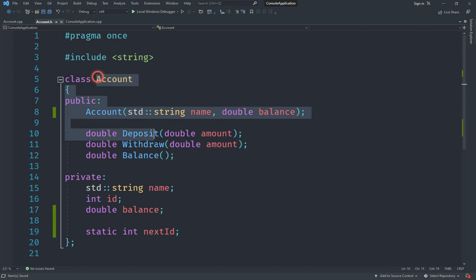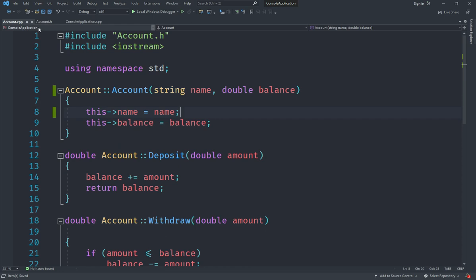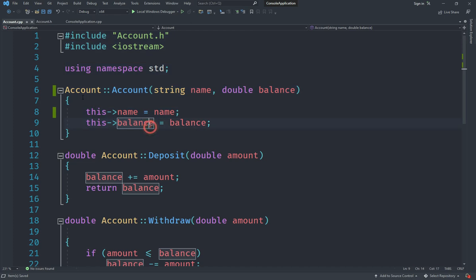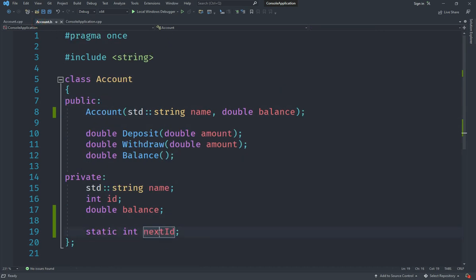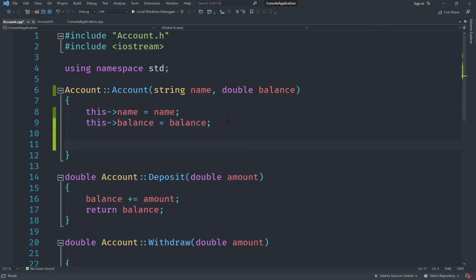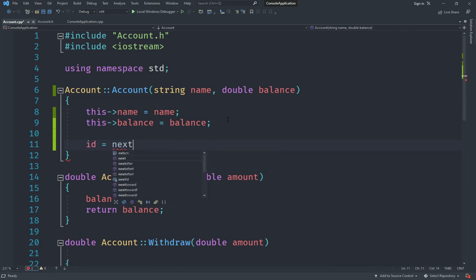Before, we had a couple of variables in our account class. For example, we have got name, id, and balance. If you go under account.cpp, every account has got its own name, its own balance, and its own id. But the next id will be shared across all instances of the account class, and that is basically what we are going for. So I'm going to set the id of this object to be equal to the next id that we have got.